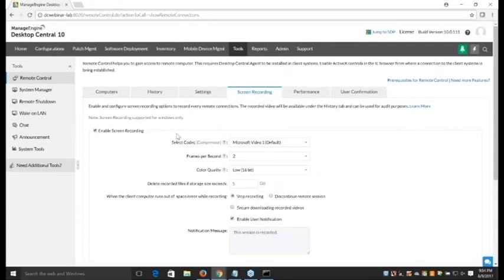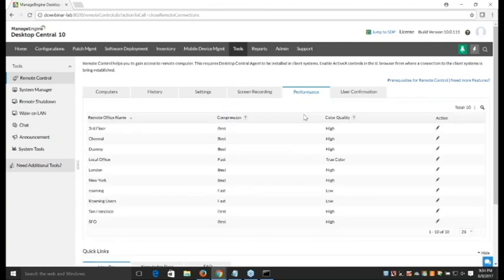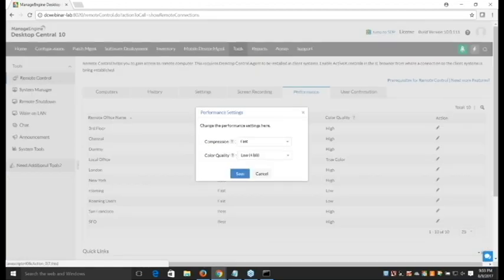To improve the performance, you go to the Performance tab and you can edit the remote office. Let's say for roaming users, you have a remote office for managing those laptops. You can change the compression settings. By default, it will be Best. You can move it to Fast, and you can bring down the color quality. By default, it will be High, and bring it down to Medium or Low, and save it. Once you move it to Fast and lower the color quality, you will definitely see a bit of improvement in the performance.